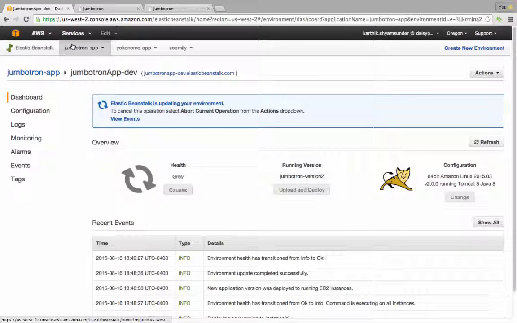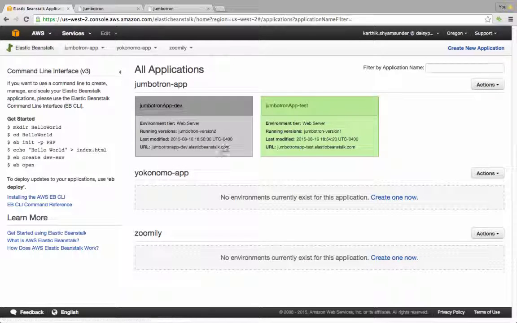All right. As you can see, while version 2 is being deployed, it turned gray. It's color coded. The environment is being updated. And in a minute or so, it will turn green. That means it's ready to go. Then the dev environment would have the new code. There it is. It turned green. It has the newer code.